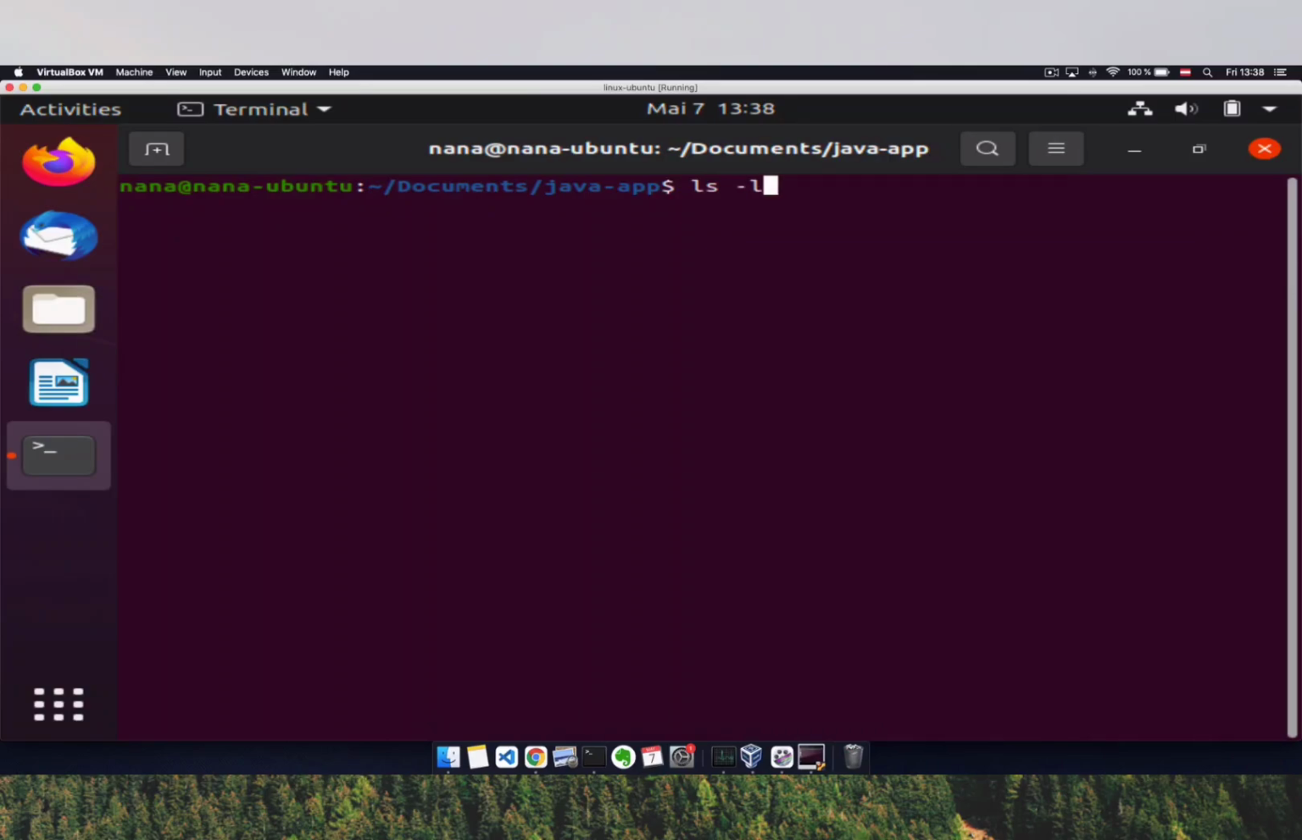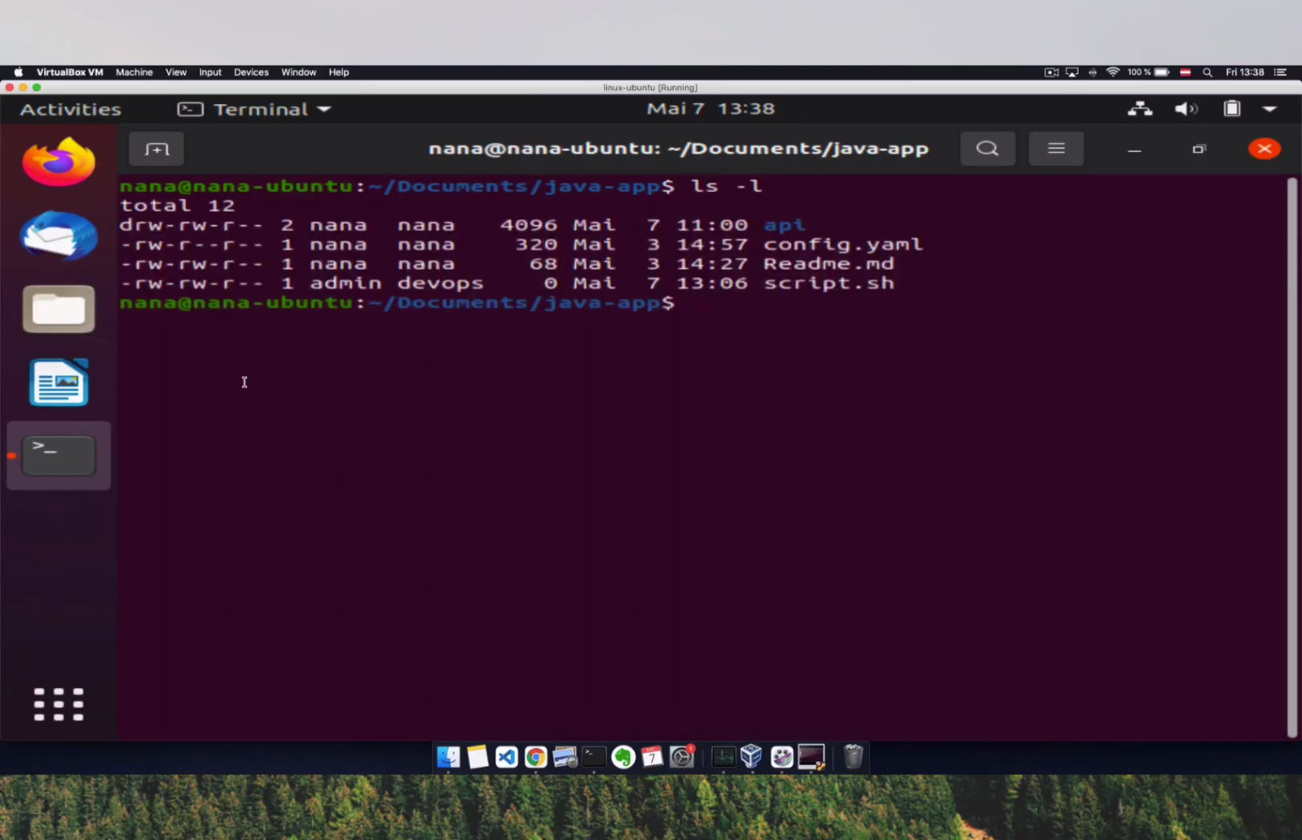Another way of changing permissions is convenient when we want to change multiple permissions for one owner. So for example, for group Nana, we want to add write and execute permissions for config.yaml file. How do we do that?